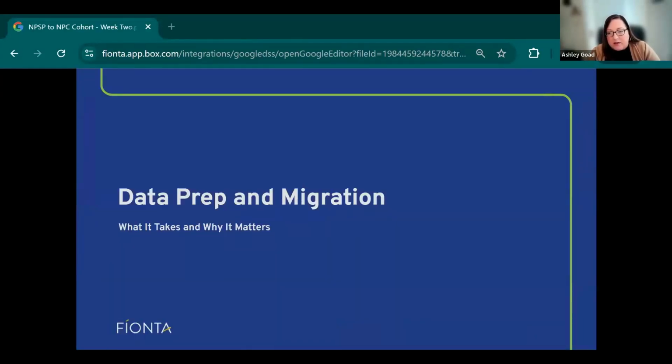This next section is about data prep and migration. I'll show you what it takes to get your data ready for Nonprofit Cloud, what decisions you'll need to make along the way, and how this process sets the foundation for everything you'll do in the system.